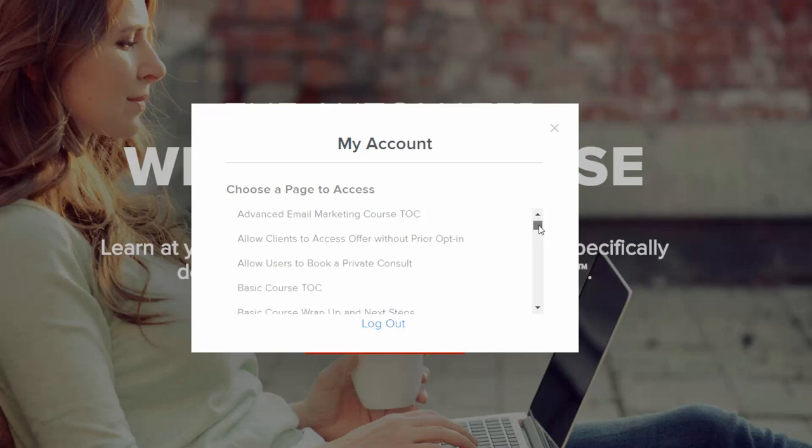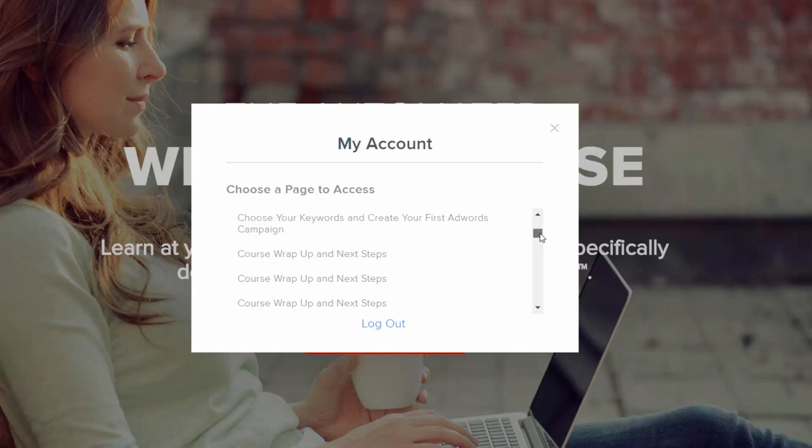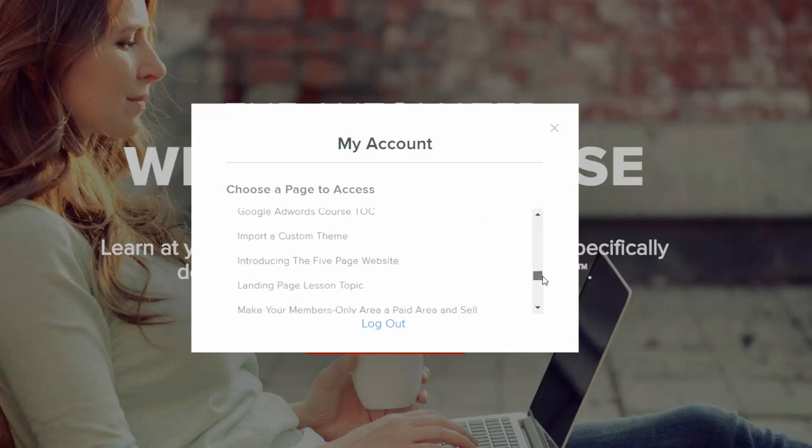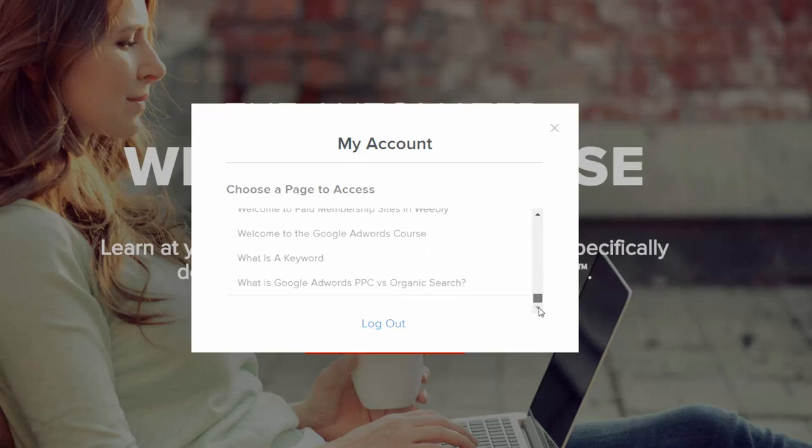But what happens is Weebly will just show every page separately in alphabetical order. If you're like me, I have about 150 pages on this site, with all these courses, and this didn't work for me at all.